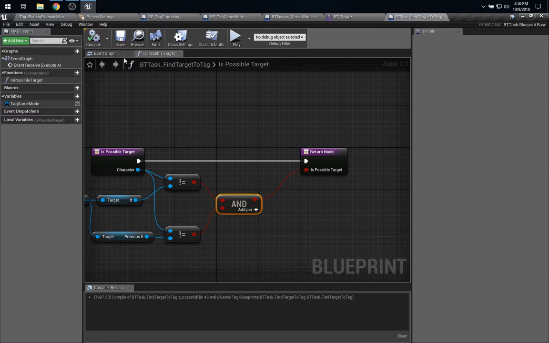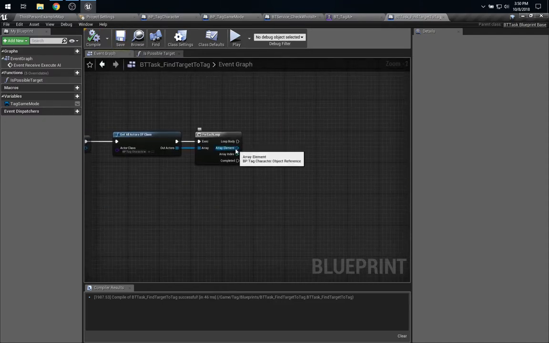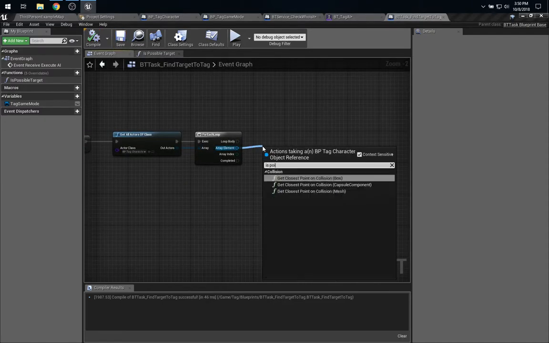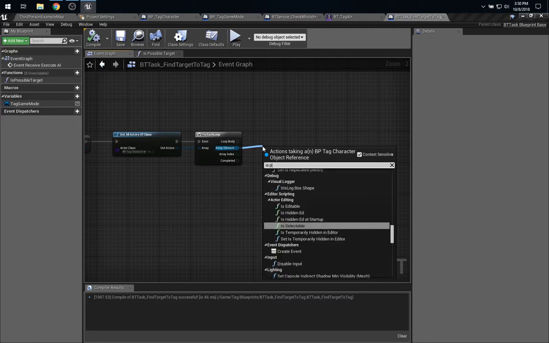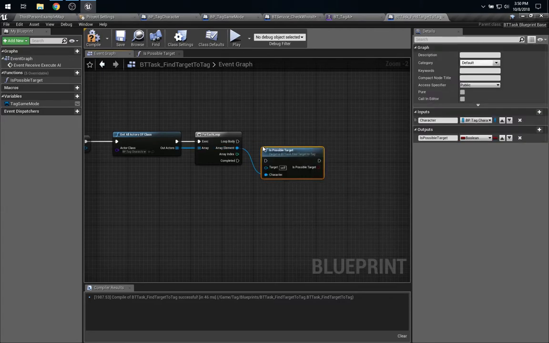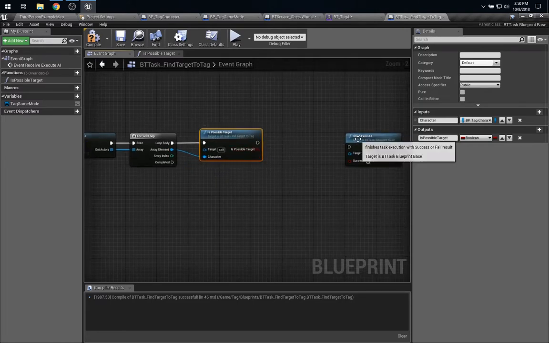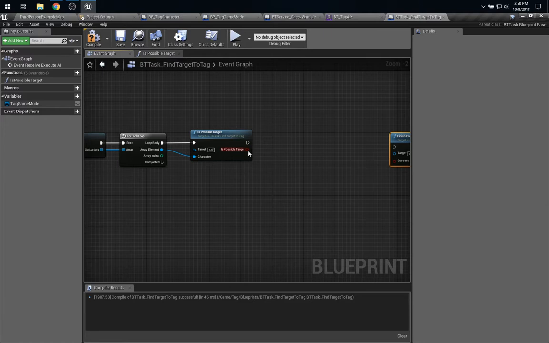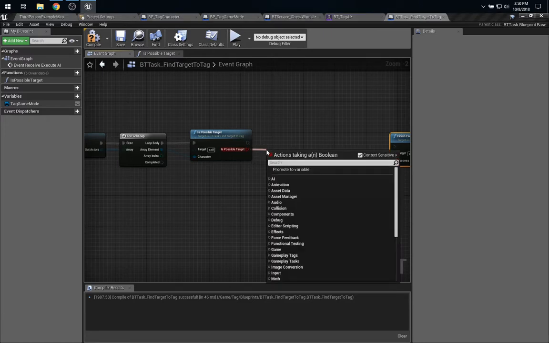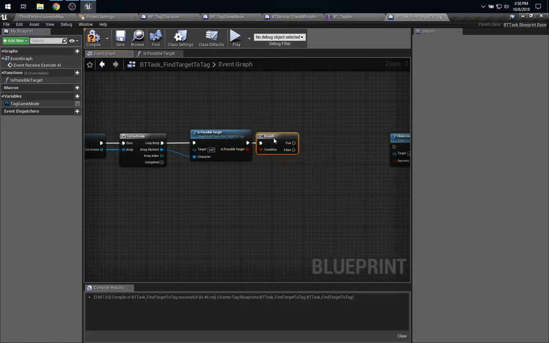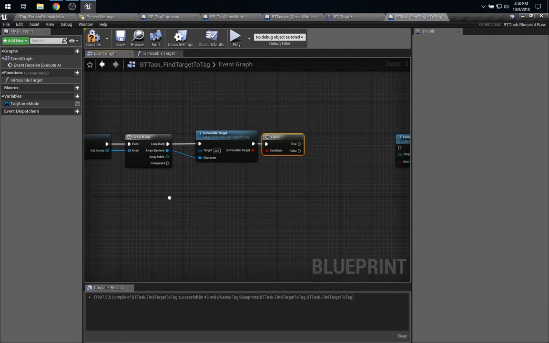Good. So back to the event graph. We can say about this guy, is he a possible target? Is a possible target. Gee, another option would be to make that into a macro, but let's just go ahead and move forward with this. Okay, if that person is a possible target, then we could look for the closest one. We could choose an arbitrary one. Maybe we'll look for the closest one.